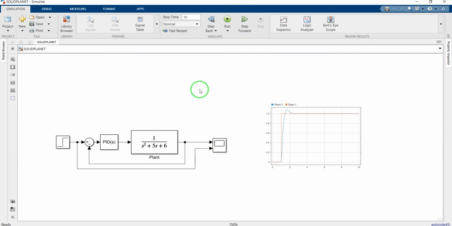So that's the benefit of Simulation Data Inspector. It goes one step beyond visualizing. It helps you compare and do additional analysis right from the UI itself.